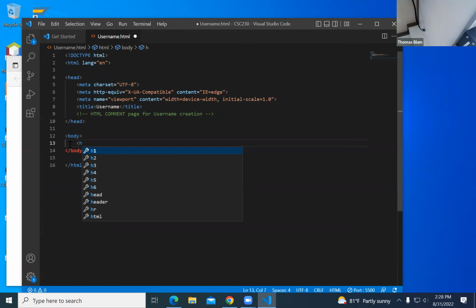So I'm going to do an H1. I don't know. I care a little bit more about how it looks. I guess I'm shallow. So I type in H1. It gives me the close H1 automatically.